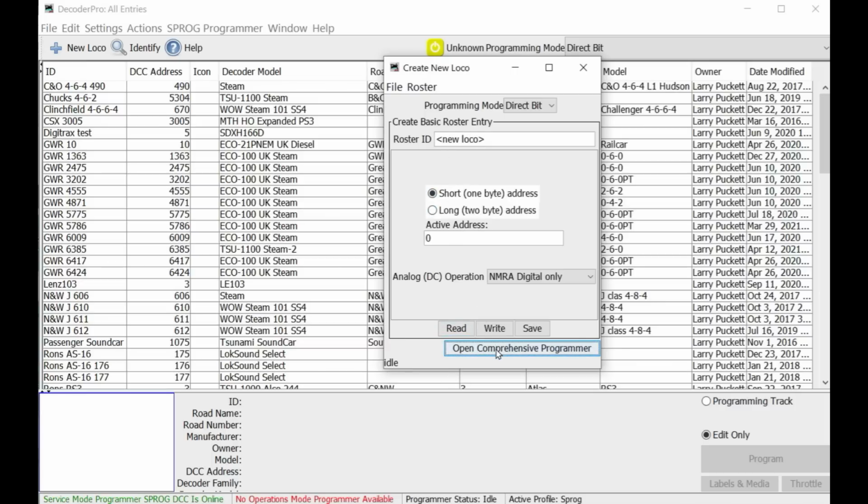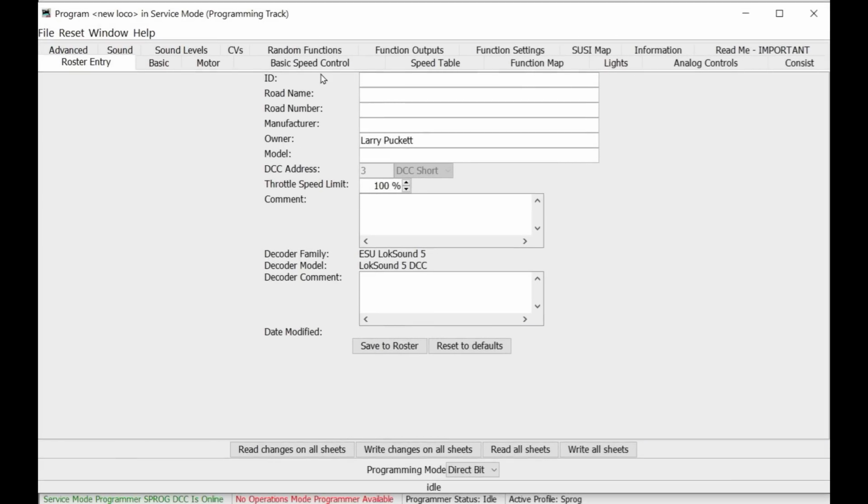So we're going to open up the Comprehensive Programmer. Okay, let me get that centered here. Okay, let's go ahead and give it a name. We're going to call this Southern Railway E8. And we'll save that to the roster. And it says it's saved okay here. And now we can move on and start doing other things.